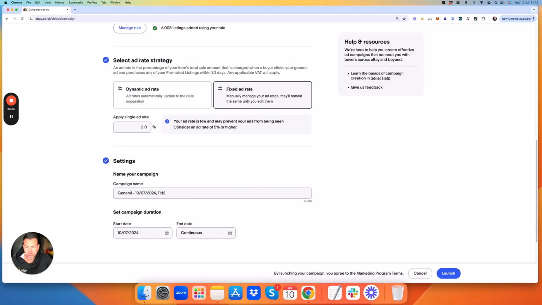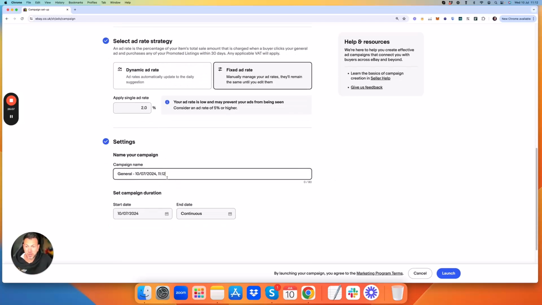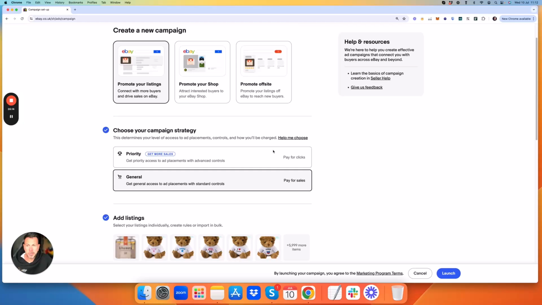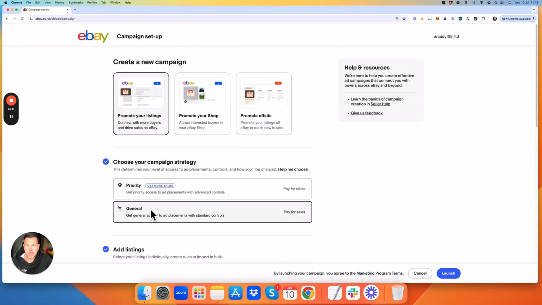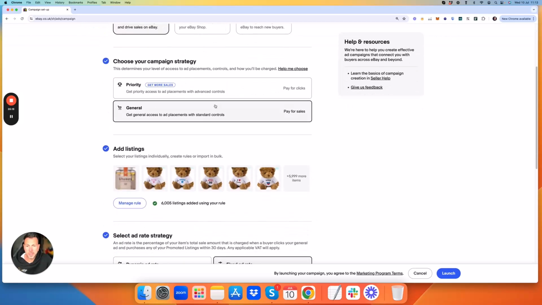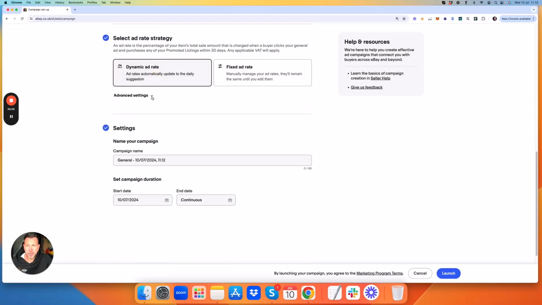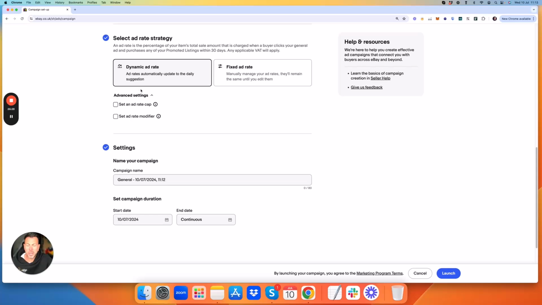And you just give it your name, whatever you want to call it. That's just default the date and time. I always just leave it at that, and then start date and continuous, and then we just click on launch. Let me just check everything looks good. So promoted listings, general, pay for sales, fixed ad rate. Let's just click on the dynamic ad rate and see. Okay, it gives us some options.